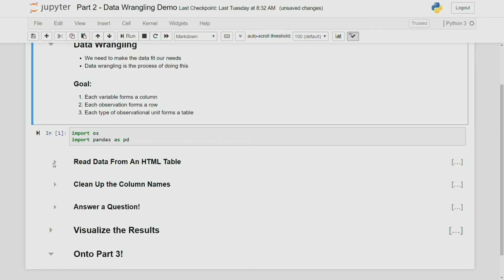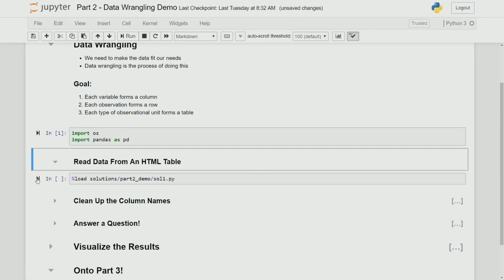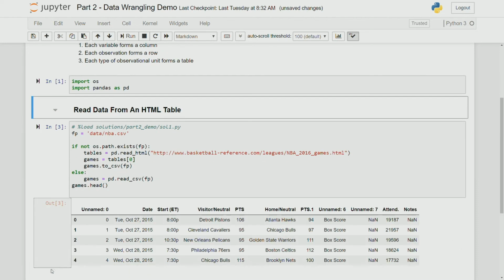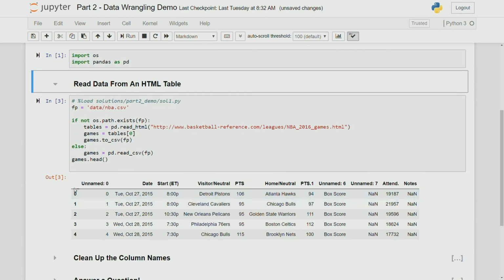We're going to start by importing the libraries, and we're going to read an HTML table. I want to look at Basketball Reference information for all the games from 2016, but that information isn't available as a CSV file or some table structure. So I'm going to take advantage of a Pandas function called pd.read_html, go out to that page, scrape it, and bring it in. I'm then going to save it locally as a CSV file. And here's what we get.